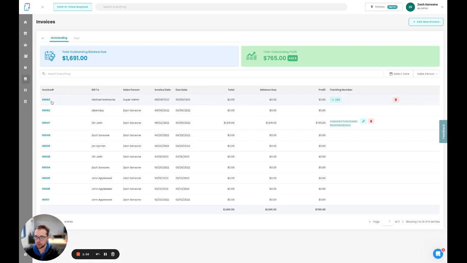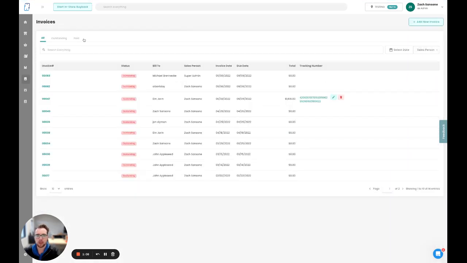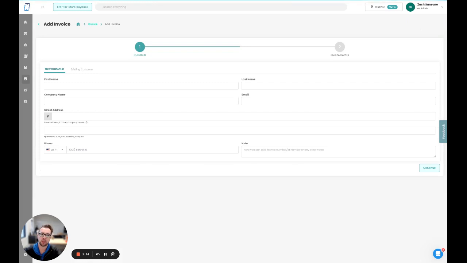Now, if you want to view an invoice in particular, you just click on one like this. And if you want to create an invoice, you use the Add New Invoice button here at the top right. So we're going to do that right now.